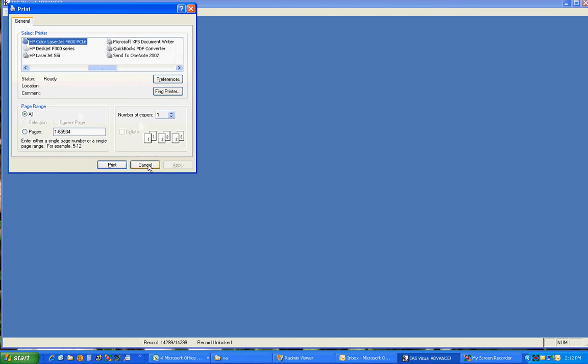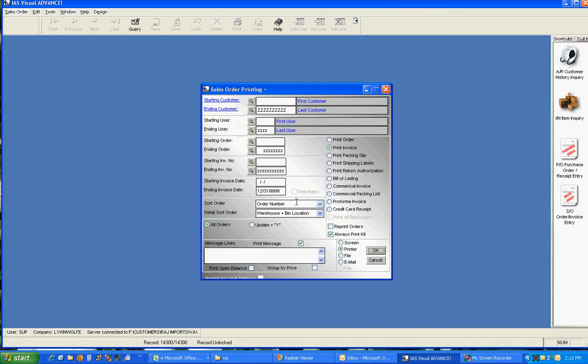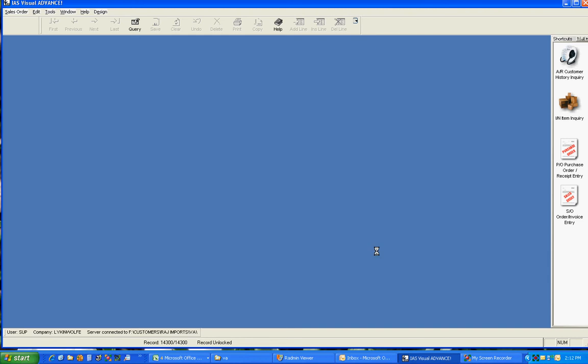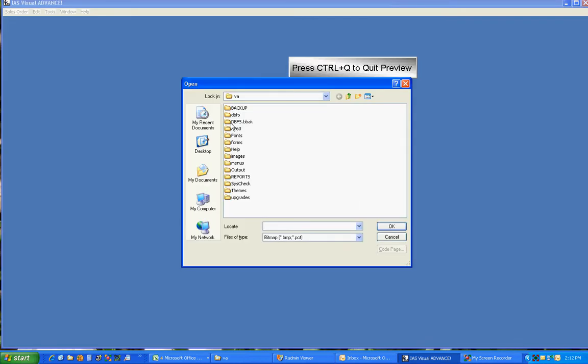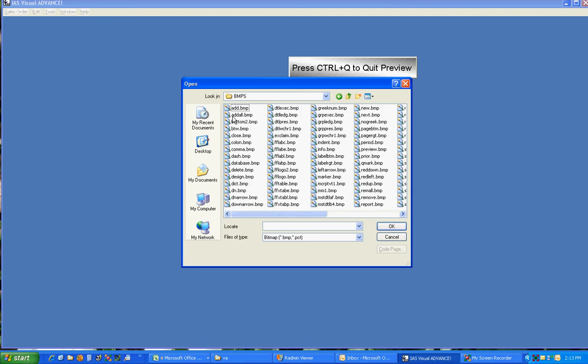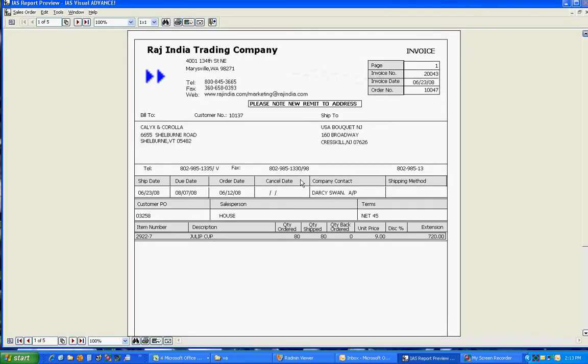It's going to do it to the screen. I forgot to tell it screen. There's your first invoice. Done. Shipped complete. No back orders. Next. There's 5 invoices in here that have not been printed.